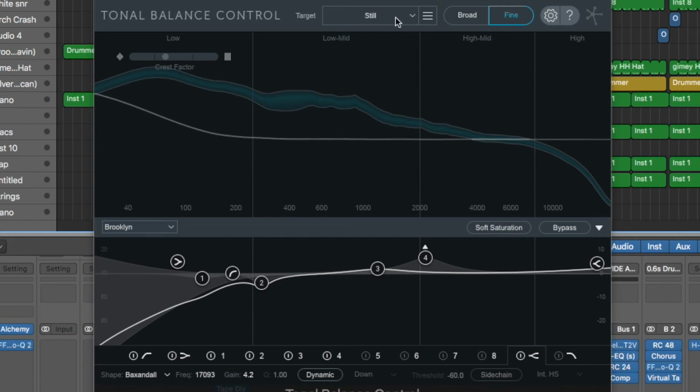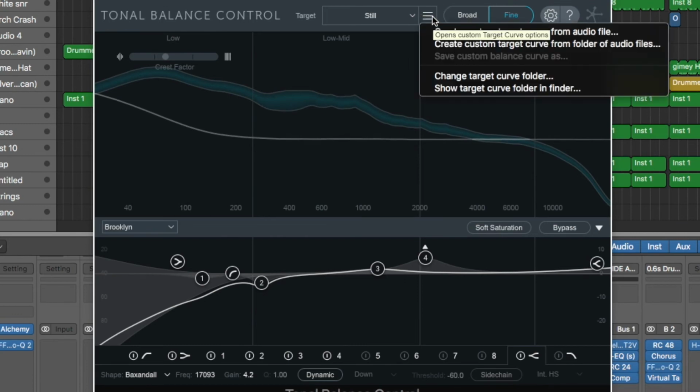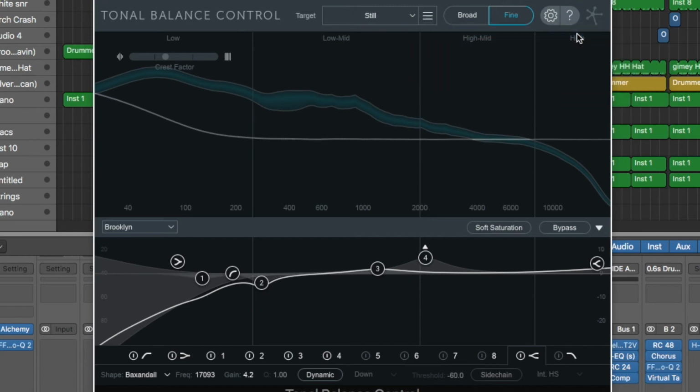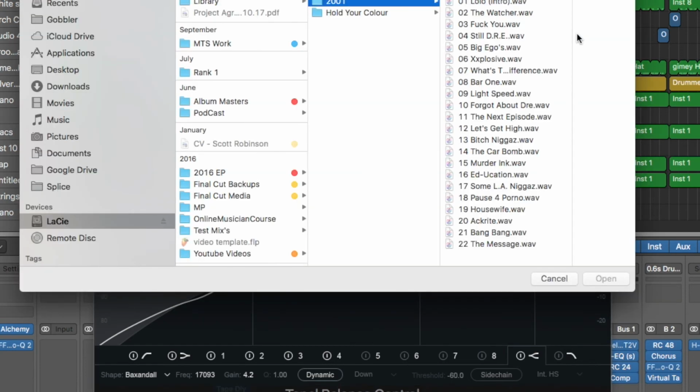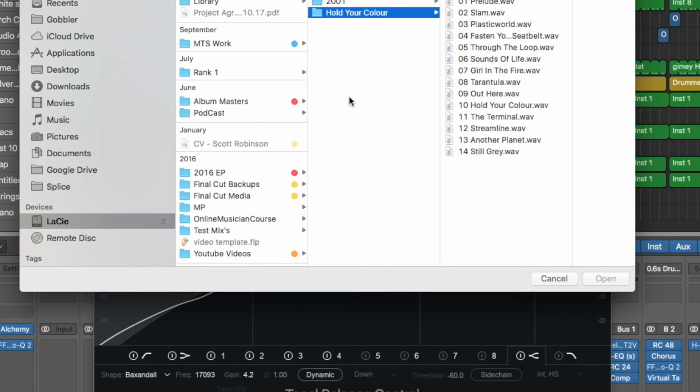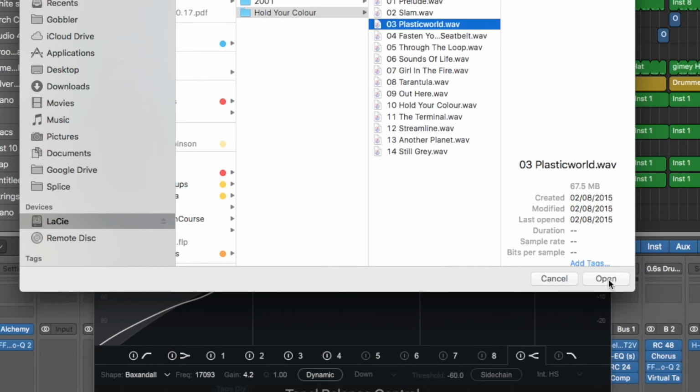So what you can do here to get the target like I've done is select it, and we're going to create a custom target curve from audio file, and you know what, we'll make a new one. So if we go to my reference folder, I've got 2 albums in there. 2 of what I think are the best sounding albums is Dre 2001 and Pendulum Hold Your Colour, and we will use Plastic World.